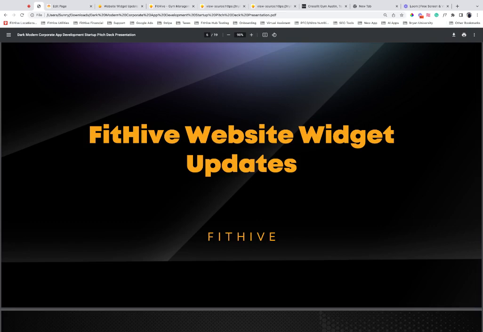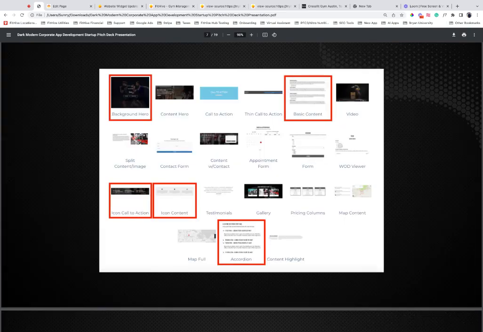So I'm going to jump into some of the website widget updates. This is the less exciting stuff, but we'll just cover it real quick. We've updated a lot of the widgets. Here are the 5 main ones that got some overhaul, but you'll see there's other widgets that actually got some updates as well.